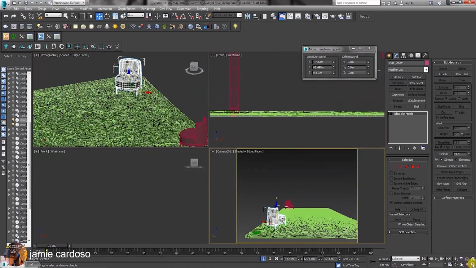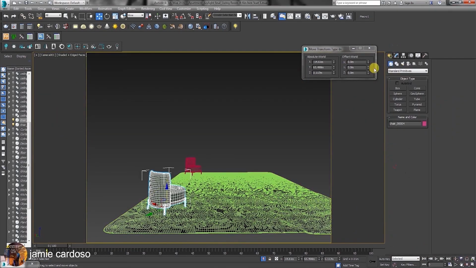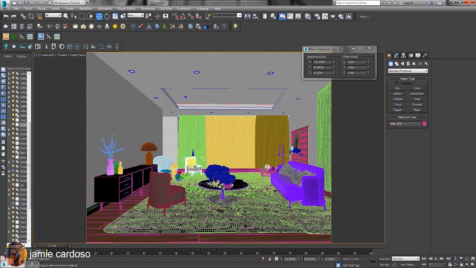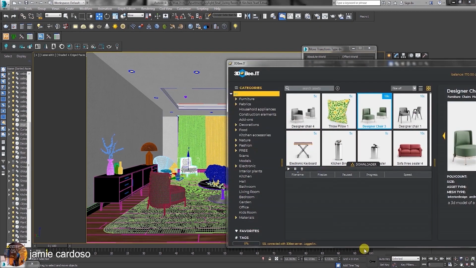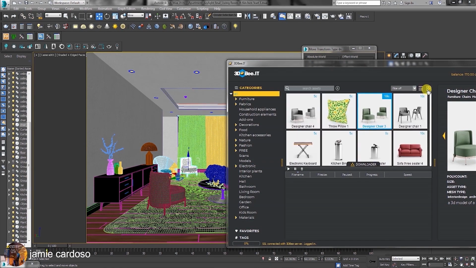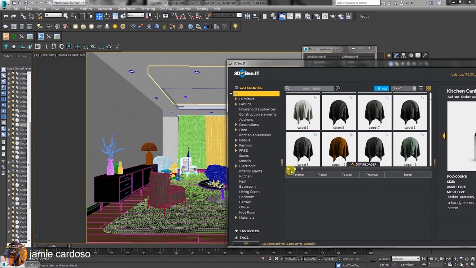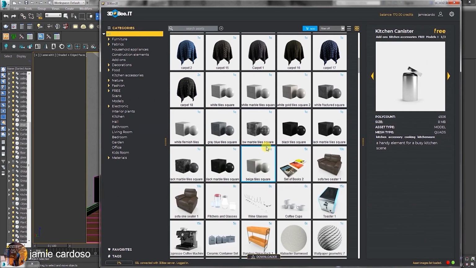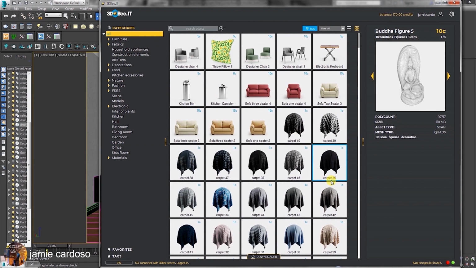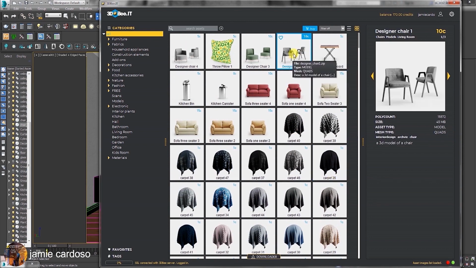Select the camera viewport and expand it, followed by exiting the isolation mode. Let's adjust the chairs a bit further and go back to the 3D dialog. We're going to navigate the dialog and check other 3D assets to buy. This designer chair would look great in a kitchen area.